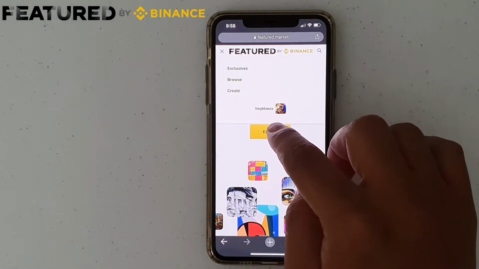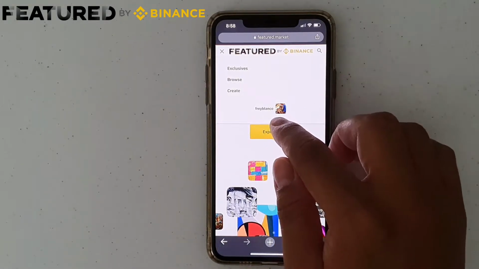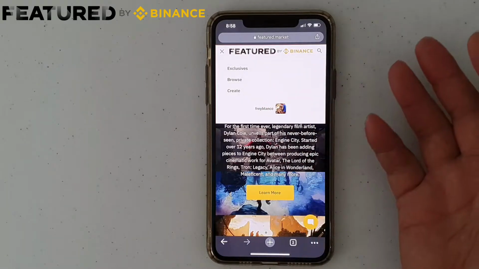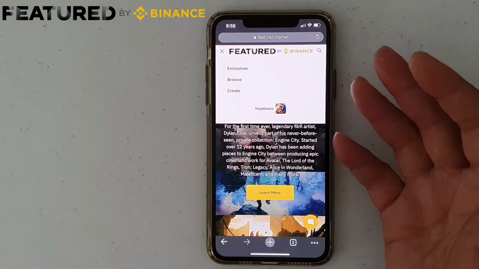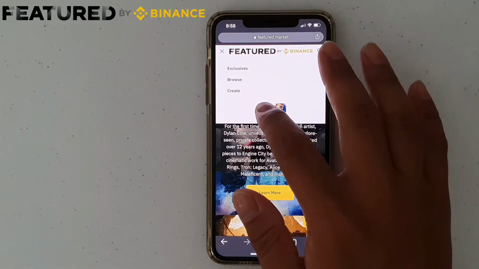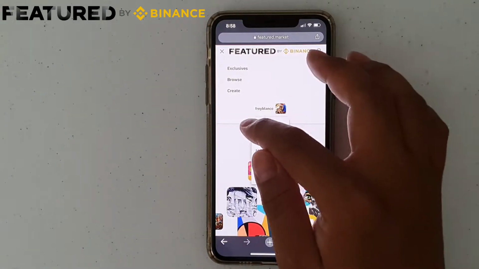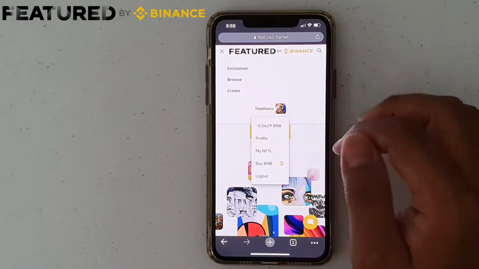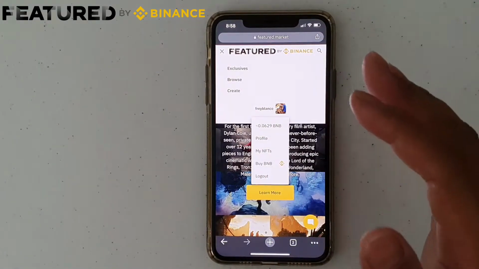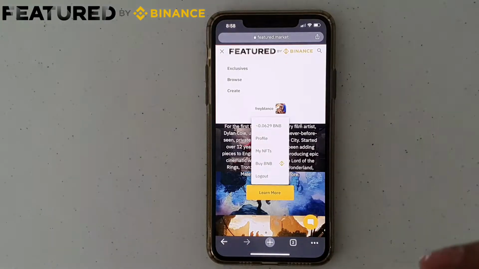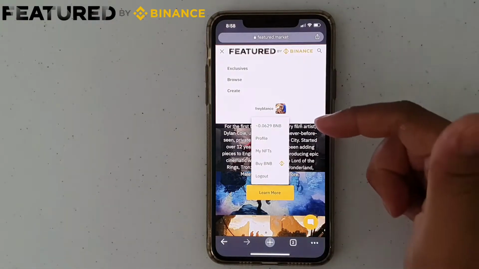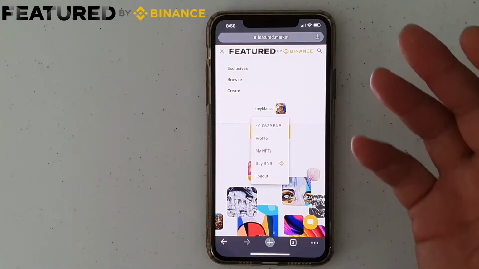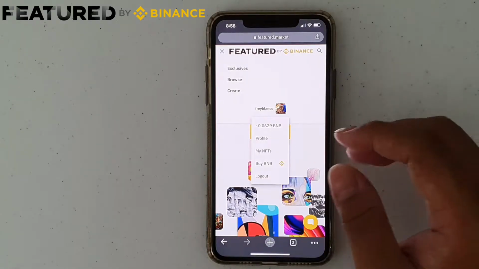So as you can see, I've already made my own profile. In order to make your own profile or customize your profile, you just need to click that. At first, this will be your wallet address here, the one on the Trust Wallet. So once again, you need to have Trust Wallet on your phone. You need it installed on your phone first.